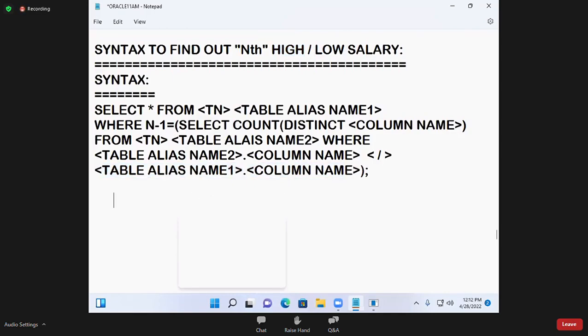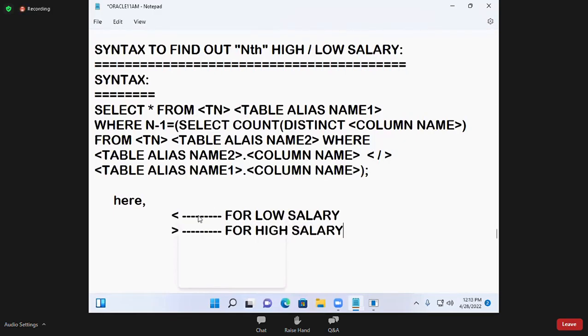And here, I'm saying, less than I use for low salary purpose, and greater than for high salaries. Okay, now these are the symbols we are using, guys. Fine. Let me see, sir, how this syntax will work? Okay, we will see some practical examples on this.